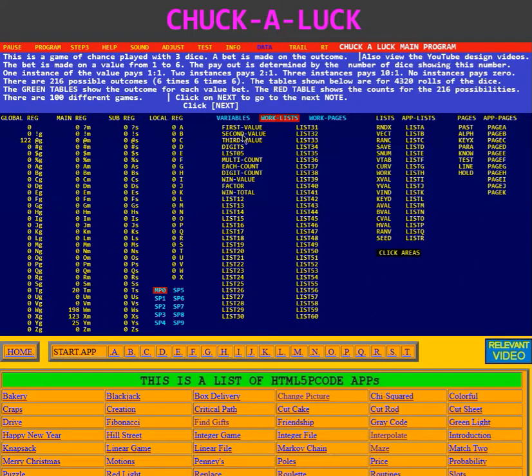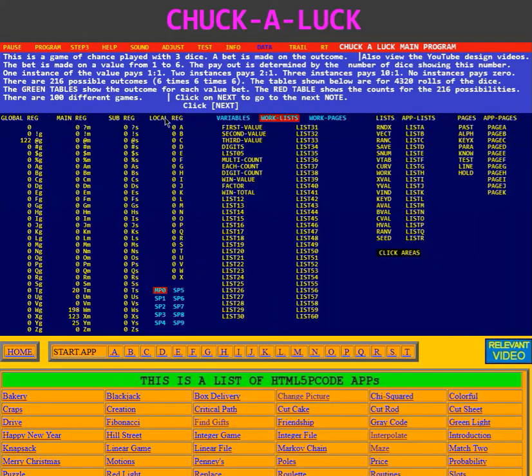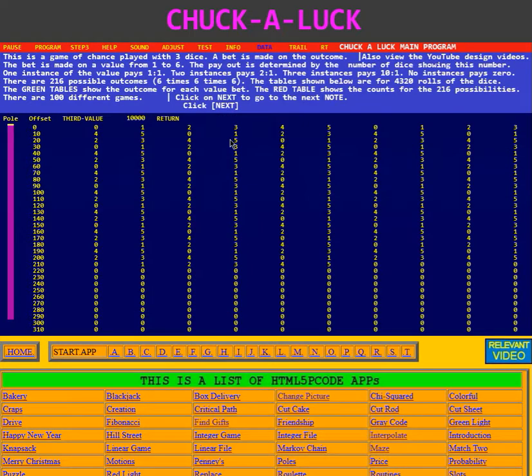We'll go to the second values, and there it changes to 6 zeros, 6 ones, and so forth, and then that repeats until all 216 possibilities are shown. And we'll go now to the third value. There it changes every time, 0 to 5, 0 to 5, 0 to 5, 0 to 5, all the way up to the 216 possibilities.